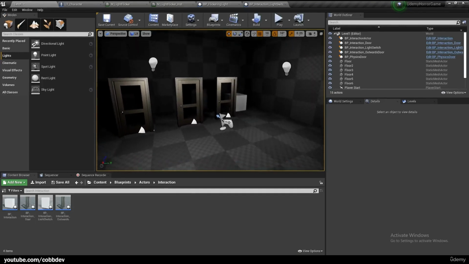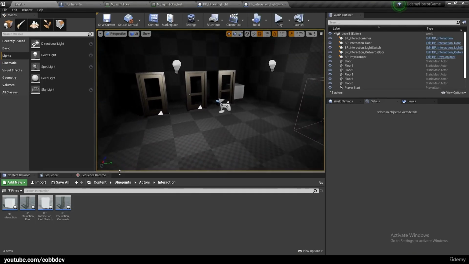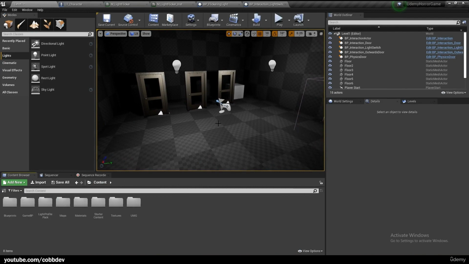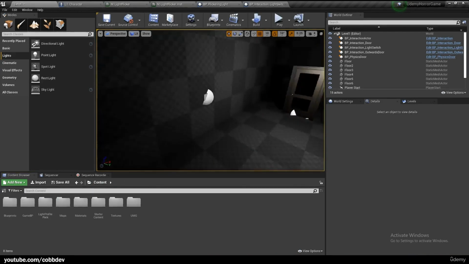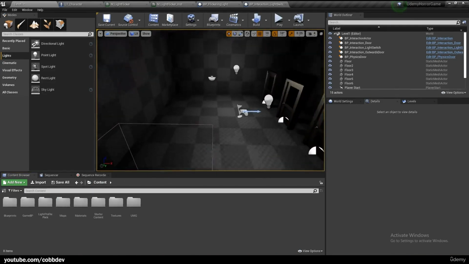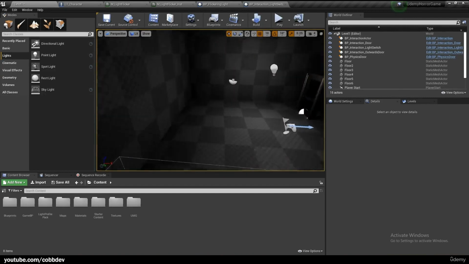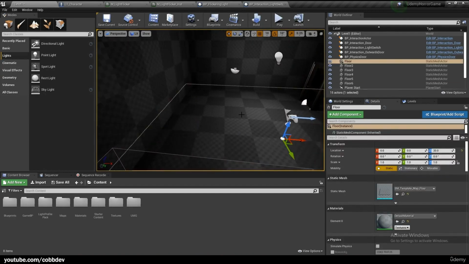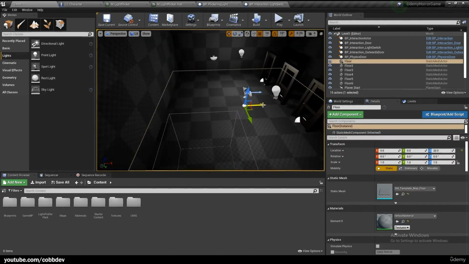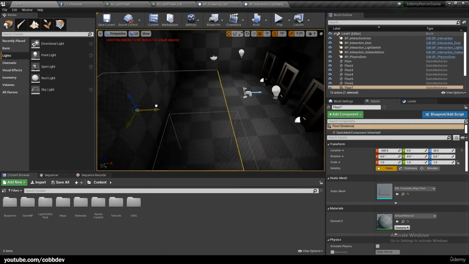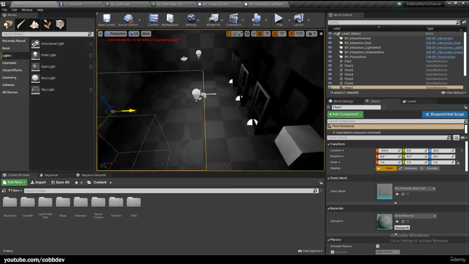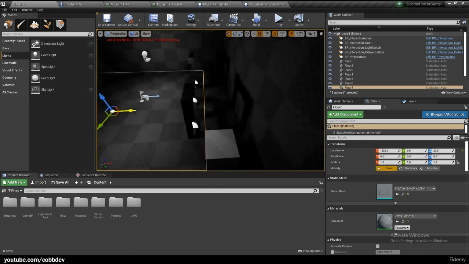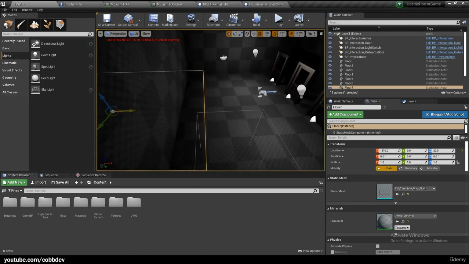Alright, so let's expand on our movement a little bit by first adding sprinting. So first thing we want to do is expand this map a little bit. It's a little too small to be able to sprint around. So I'm going to hold down Alt and drag the floor. It creates a new one, duplicates it. Also, if you hold down Shift while moving something, the camera moves with it. It's a good little tip.